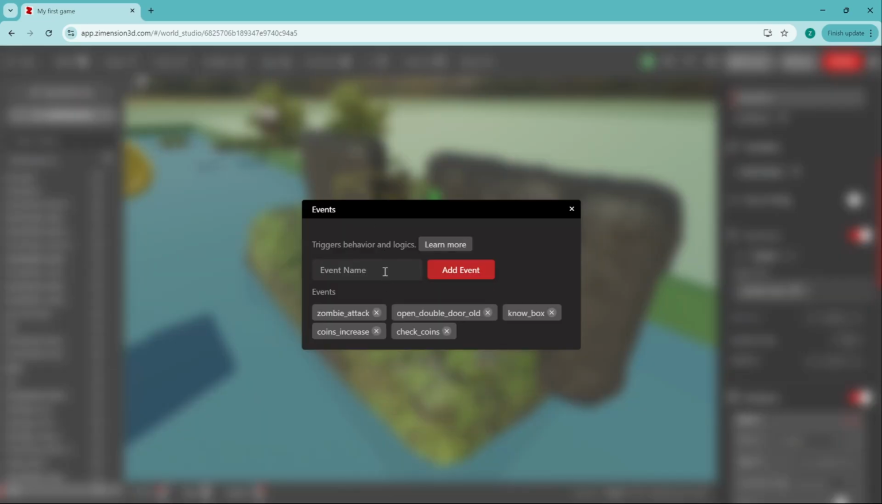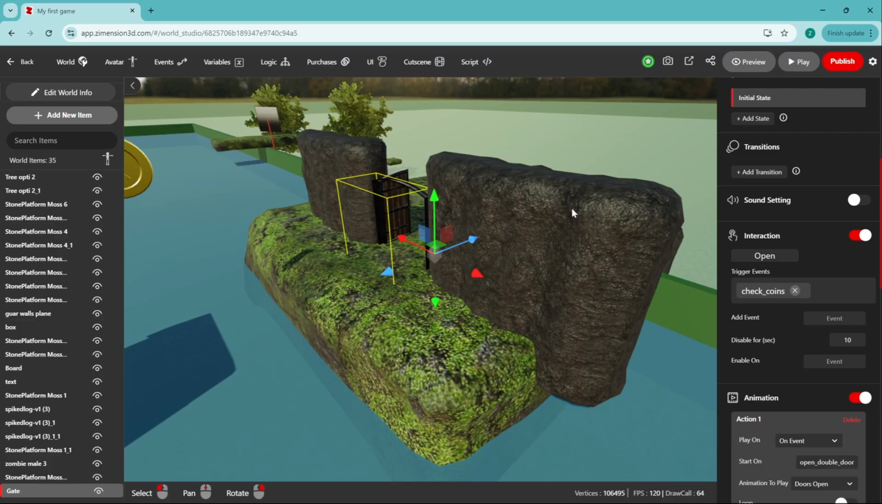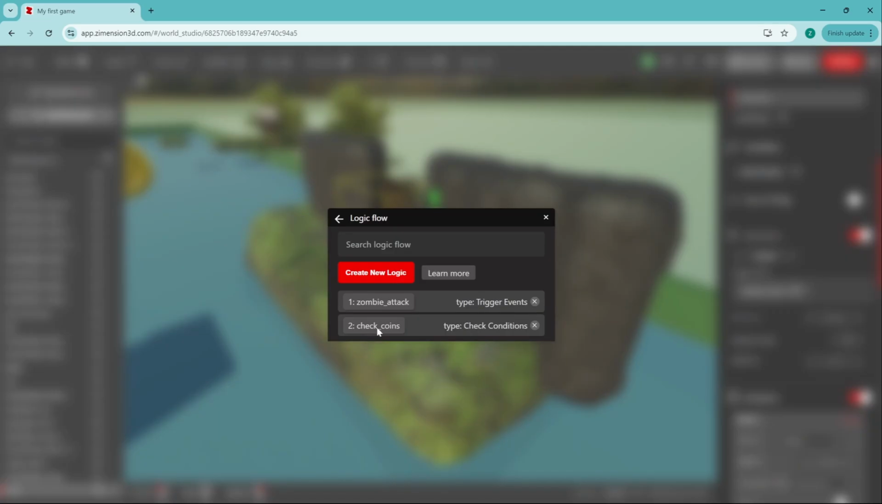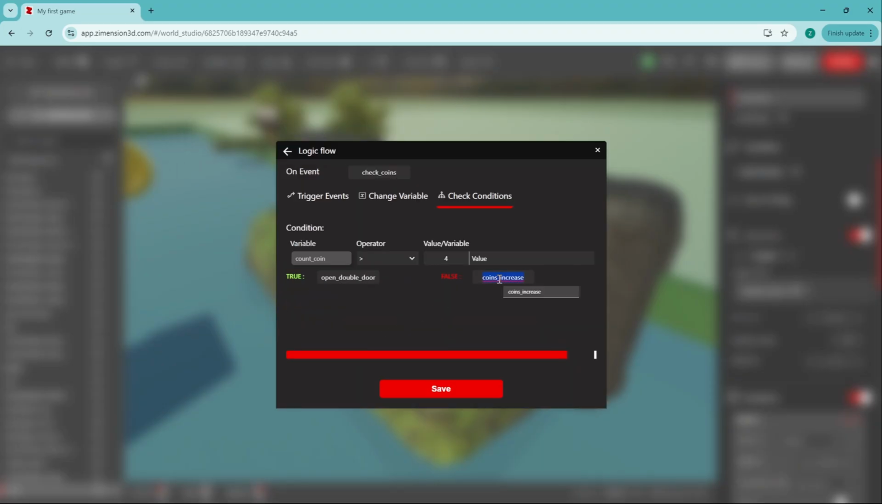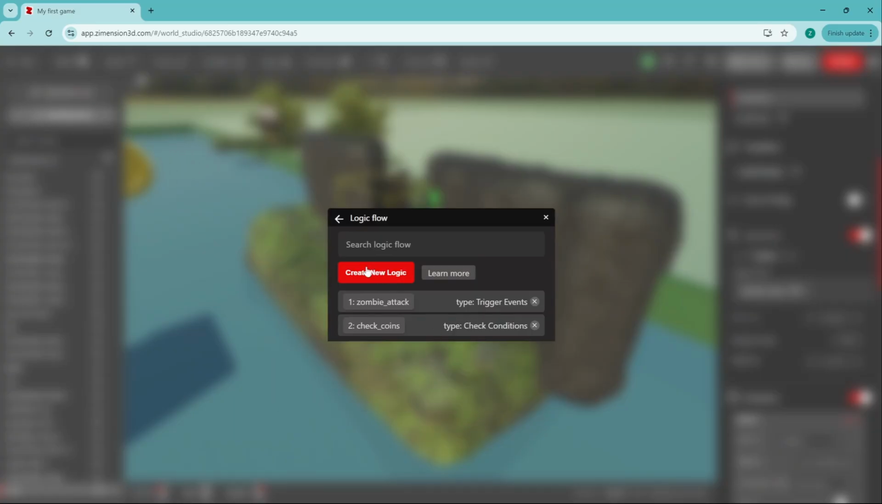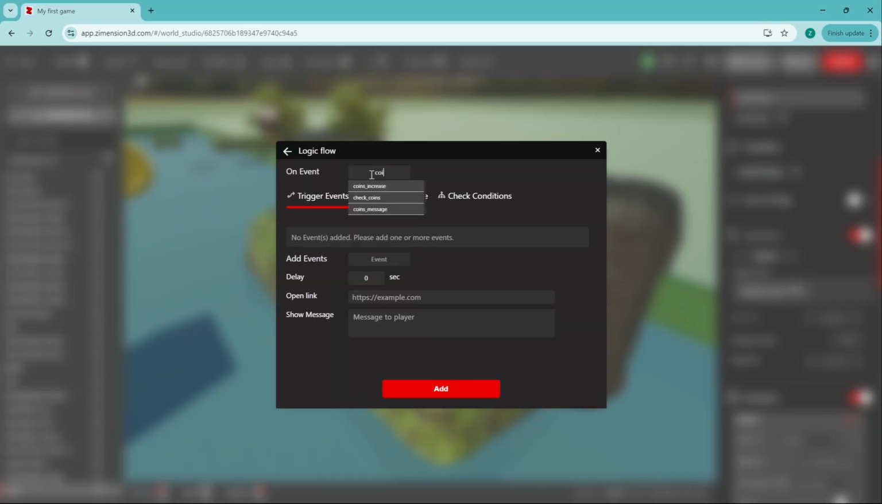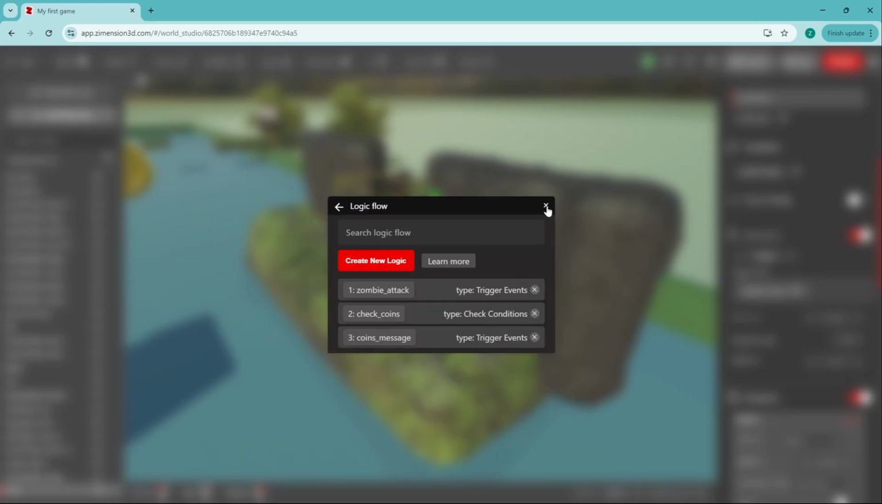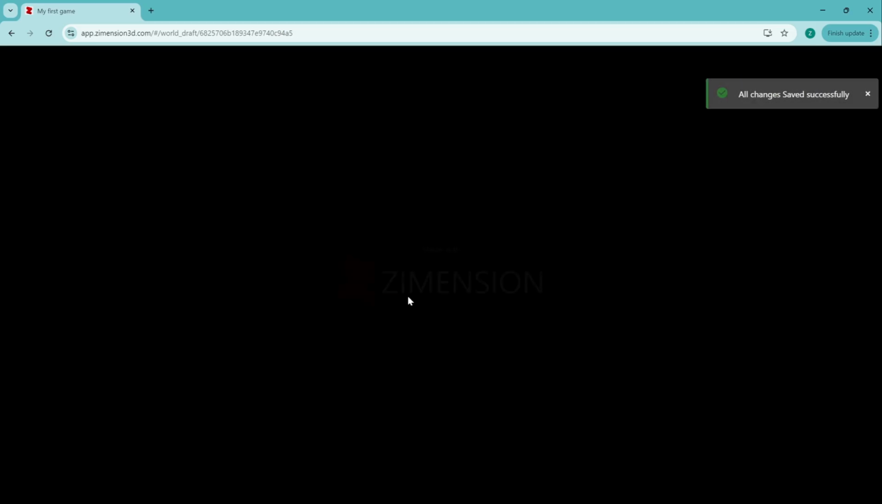Okay, and in the events we will create an event called coin message, which will show the user a message which says, please collect more coins. So now let's select this event as the false event trigger and create another logic flow which will be triggered when this coin message is triggered, and it will basically show the message that I'm typing, that you need at least 5 coins to open this door. Okay, without any delays, of course. So let's try it out. Click on play.